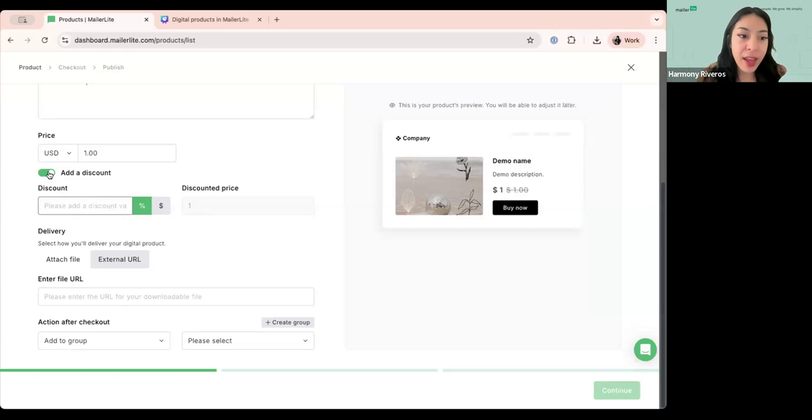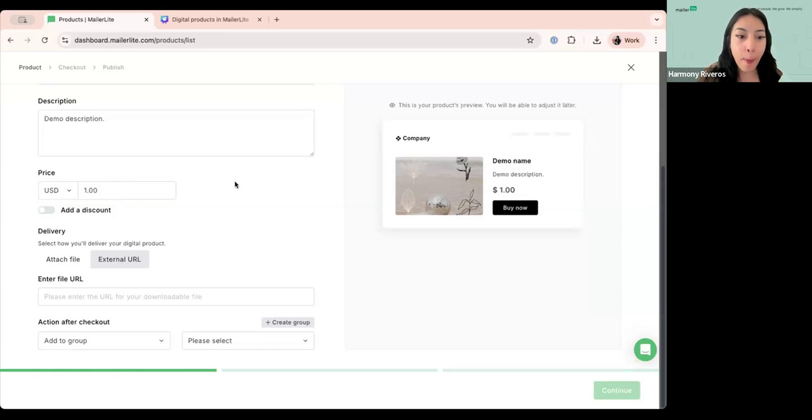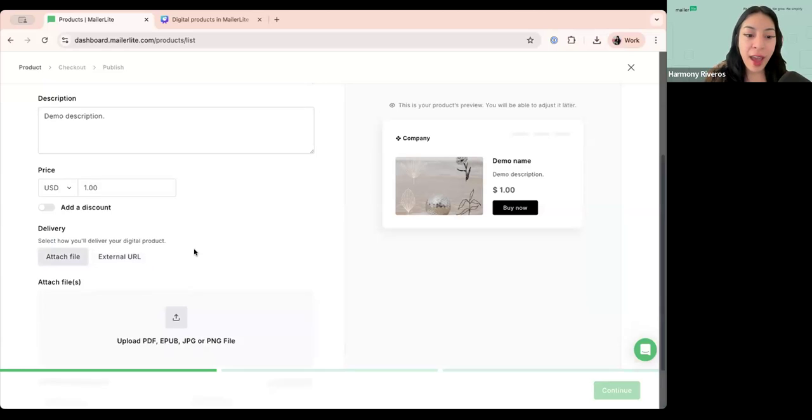For this, I will not have a discount. I will just take that off. Now, of course, how are we going to actually deliver the digital product? What is the product itself? Is it a file? Is it a URL? This is where we can add that.